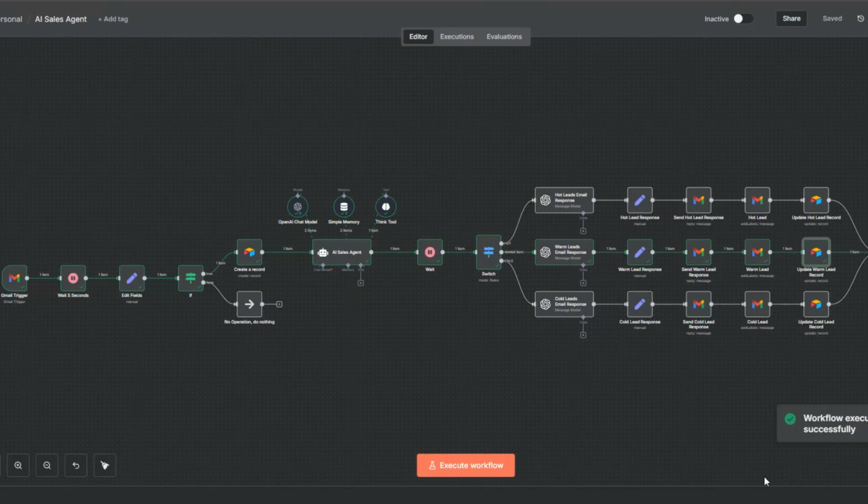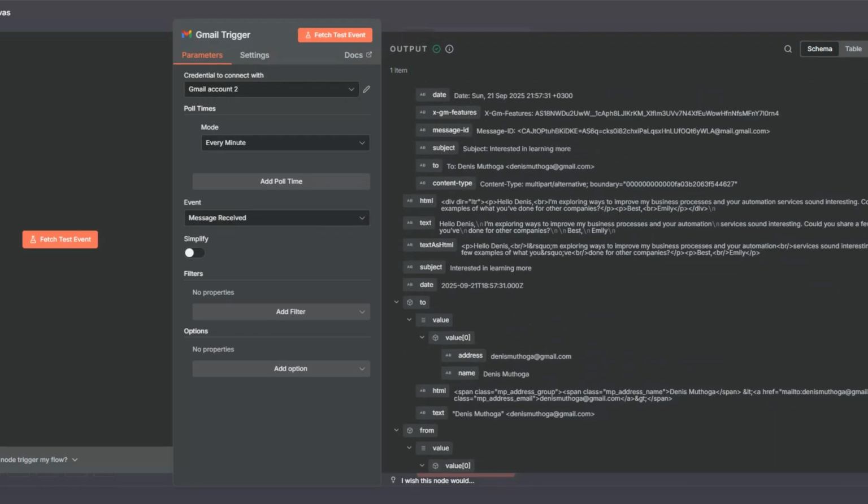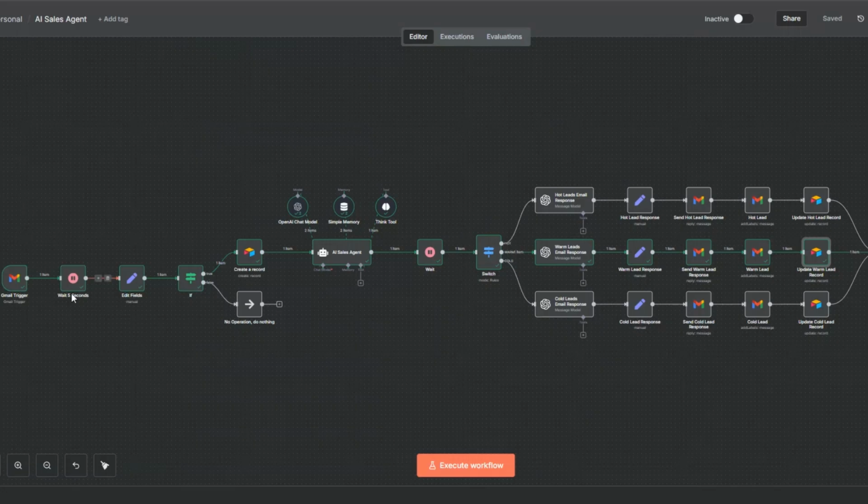You can see that our workflow is executed successfully. Now here, when I open this node, you can see we capture the email that we just sent to ourselves right here. The email was from Emily. Then we waited a few seconds. Then we set the variables for the email data right here. Now, if it met our condition, we are creating a record in our database in Airtable.